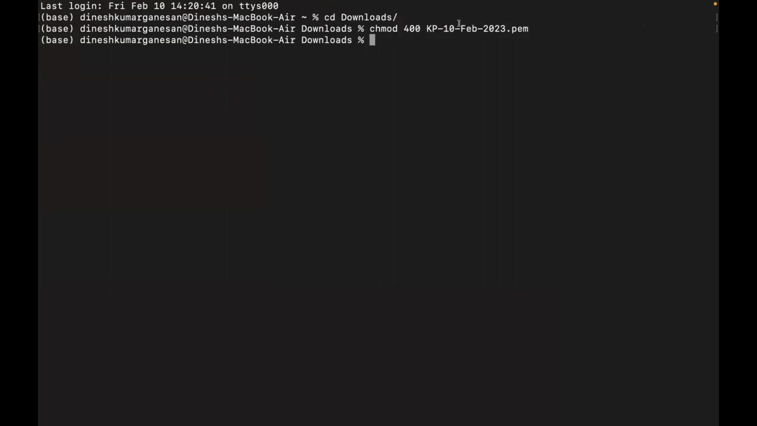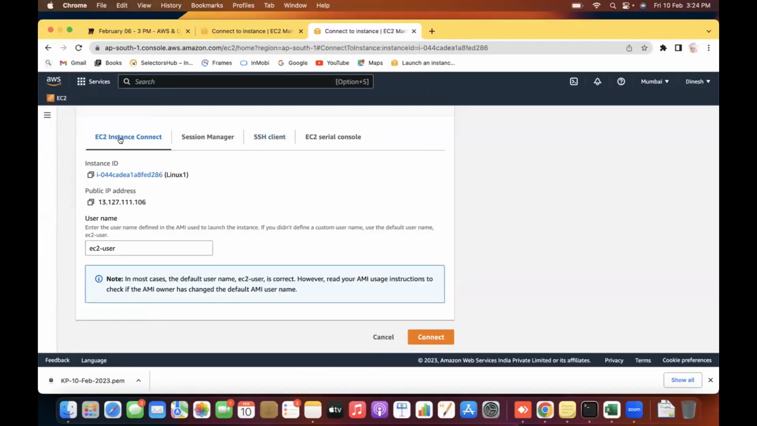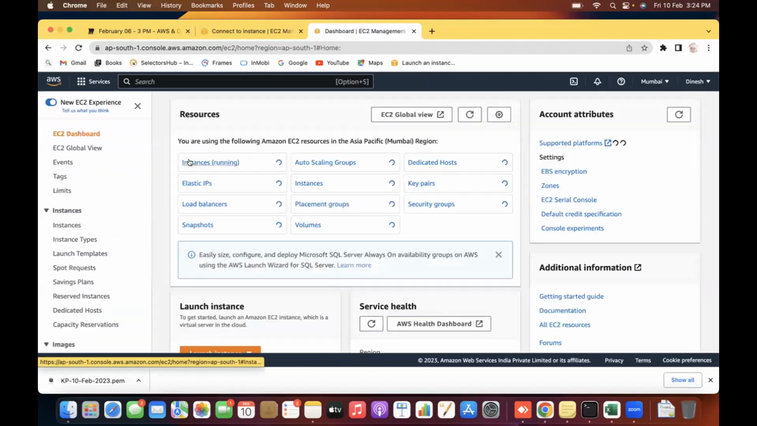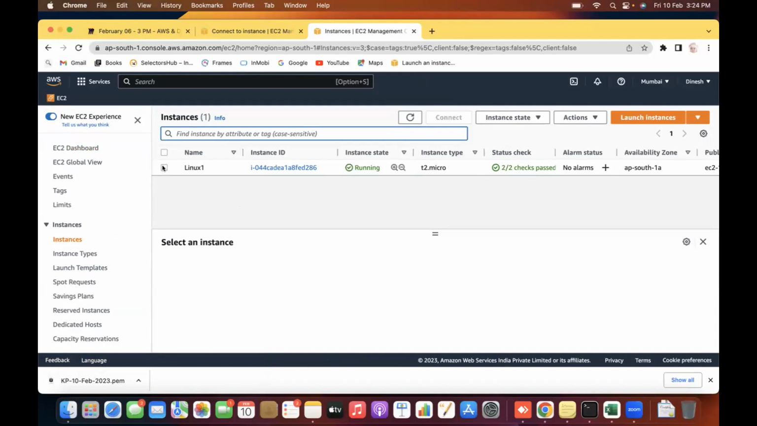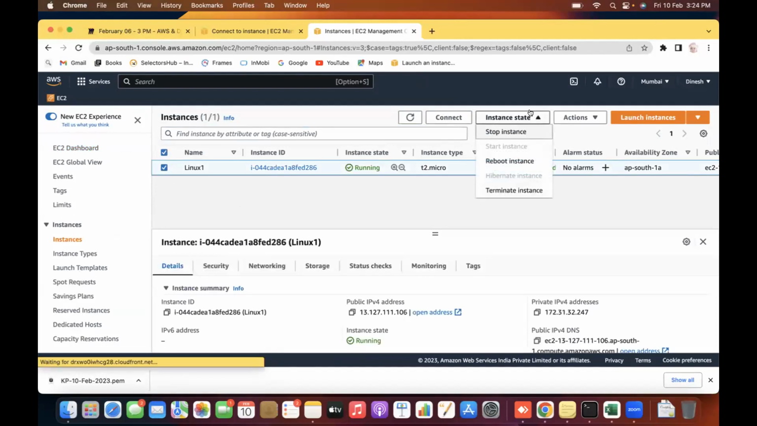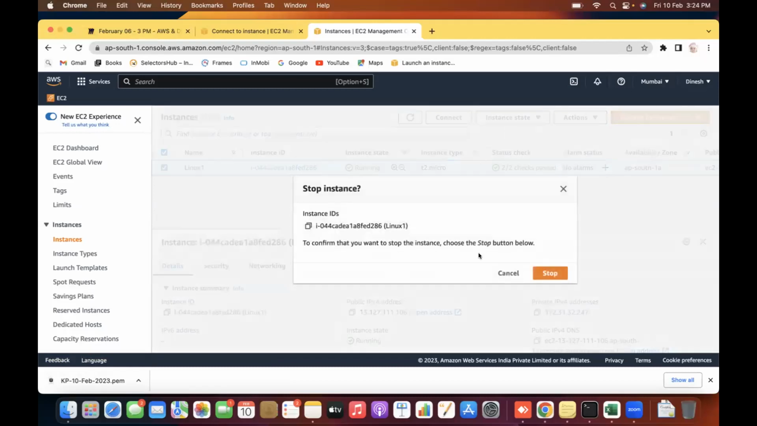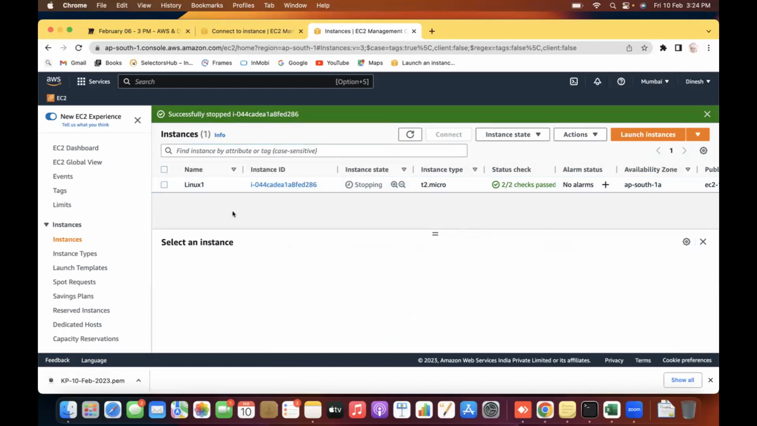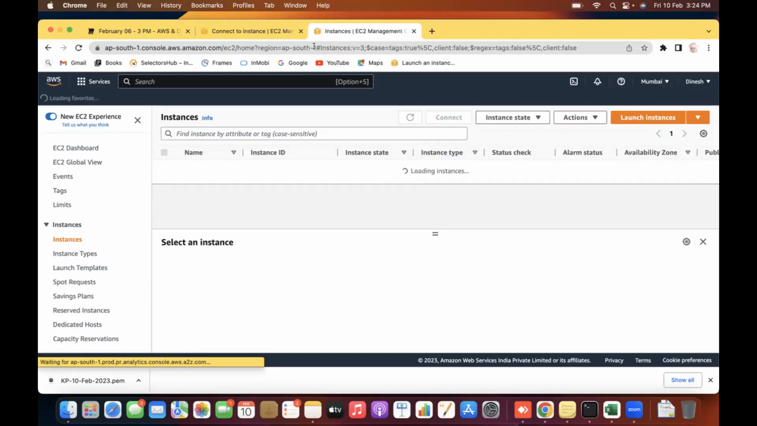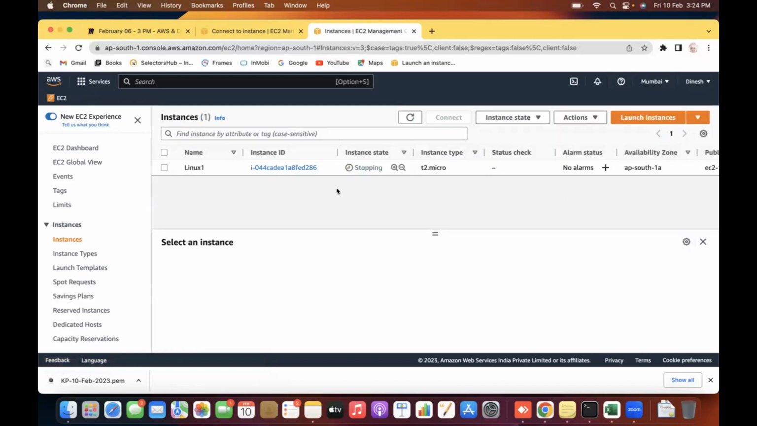Now I have to connect my EC2 instance. See, in my EC2, if I go to my instances, here it is still running. Okay, it got connected. Then I have to stop this first. Let me click on this and stop this instance. Okay. Now I will try to connect to this instance. Let's see how to connect to this instance.